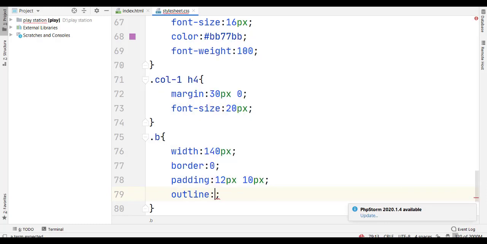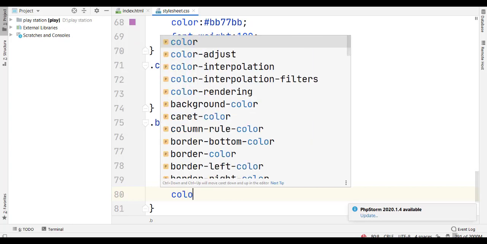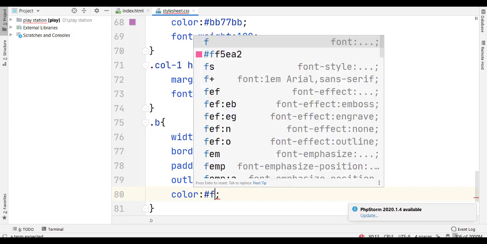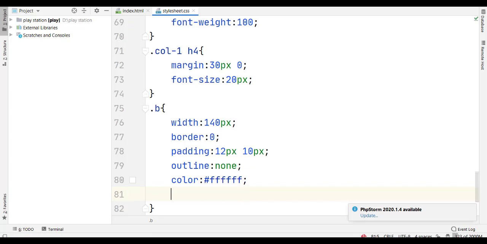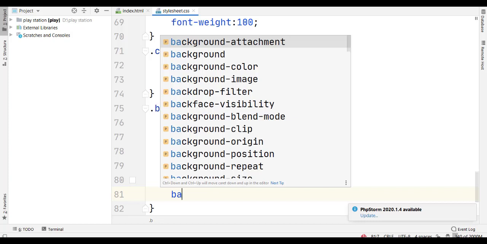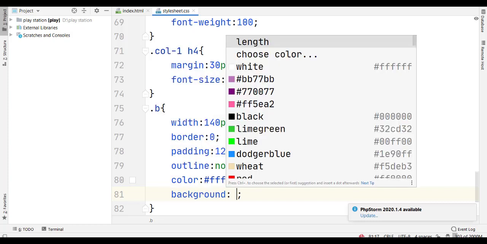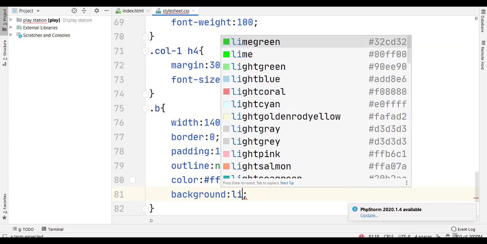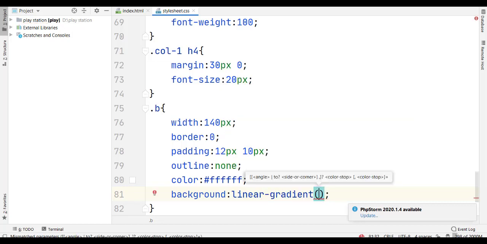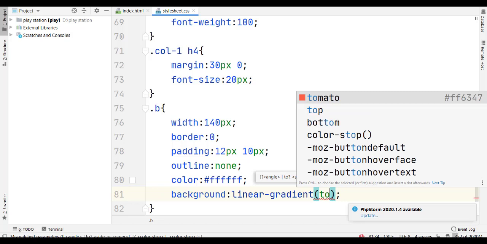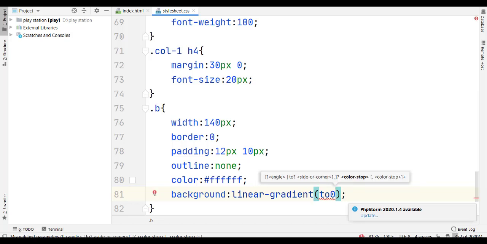Outline, none. Color is going to be hash FFF, because I want white. That's cool. Okay, that's good. Now after this color, I'm going to add a background, and it's going to be a linear gradient background. So we've got linear gradient, and in this, I'm going to write to right.